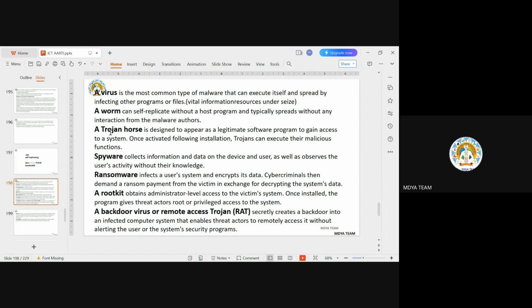Okay, so next is spyware. Spyware is like a spy who is just watching you: what are you doing on your PC, which application are you using. They are like passive malware. They are just watching you and observing your activity without your knowledge.